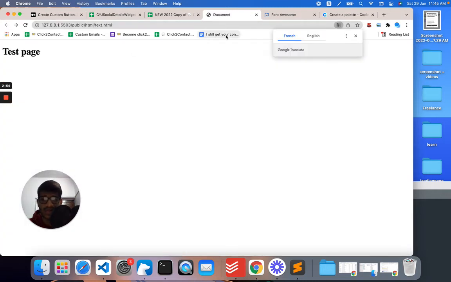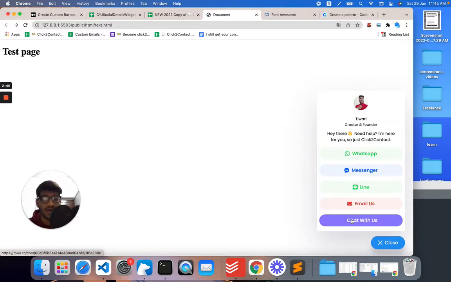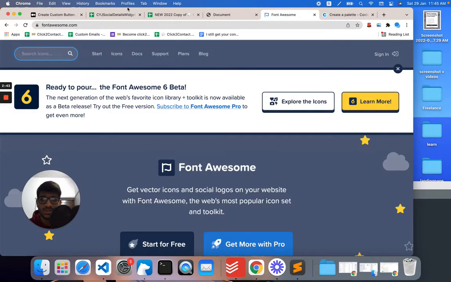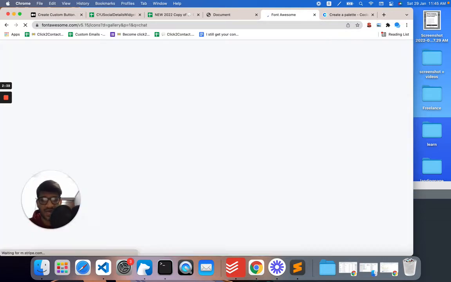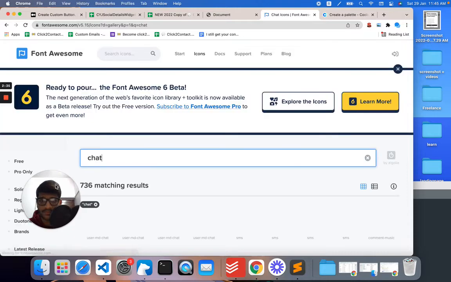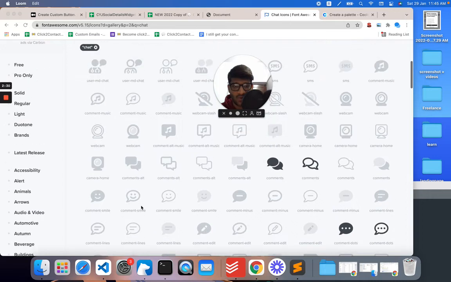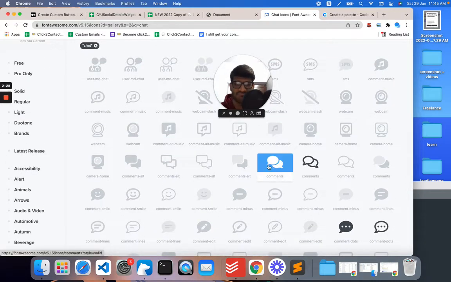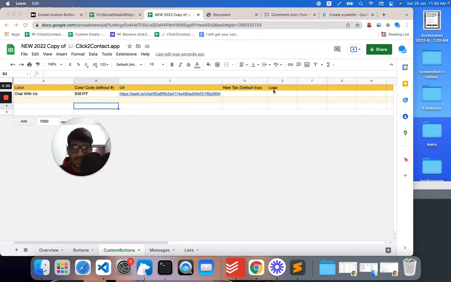Now let's say you want to add some sort of an icon to it. For example, if you see the others, this one has a messenger icon, this one has a line icon, this one has an email icon. I want to have a chat icon in this. So visit this website called fontawesome.com and search for chat. Once you search for chat, let me put it over here, and I don't know which one I want. Maybe this one. This kind of looks like a talking thing. So you just have to copy this Unicode, and I'm going to paste it here.